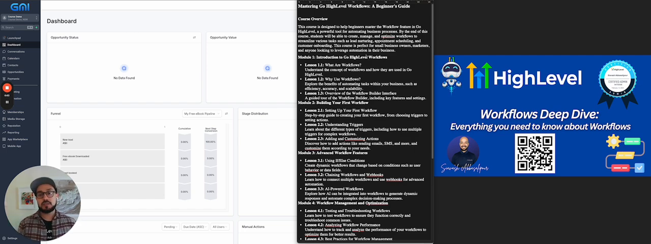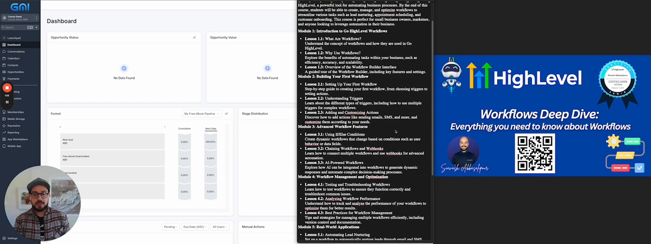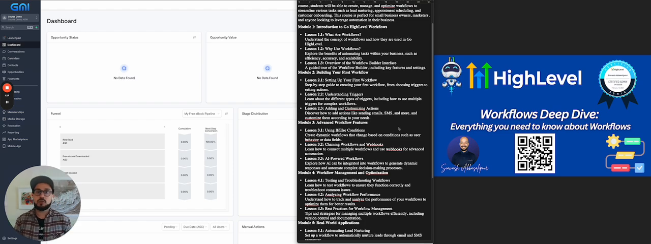So we're going to start with an introduction module, which covers 3 lessons where we go through what workflows are and how they work. Then in module 2, we're going to start actually building your workflow. You're going to set up your first workflow and understand the triggers, actions, and those kinds of things. In module 3, we're going to work our way into a little bit more advanced features within the workflows. Module 4, we're going to talk about management and optimization, how to test your workflows and how to troubleshoot your workflows.